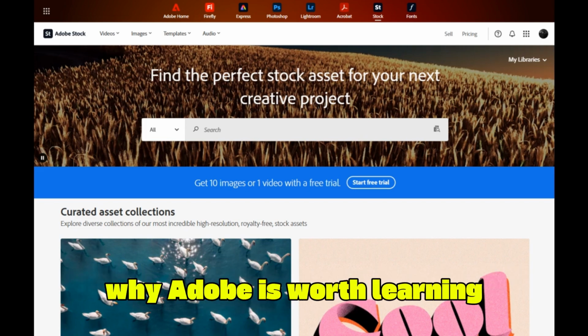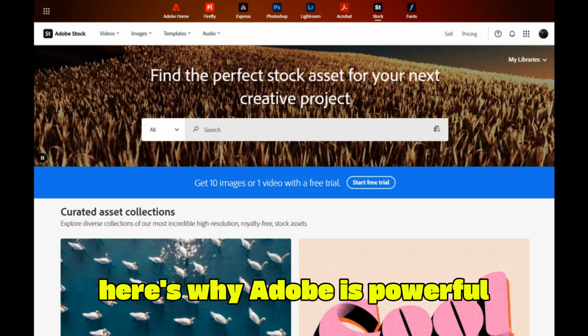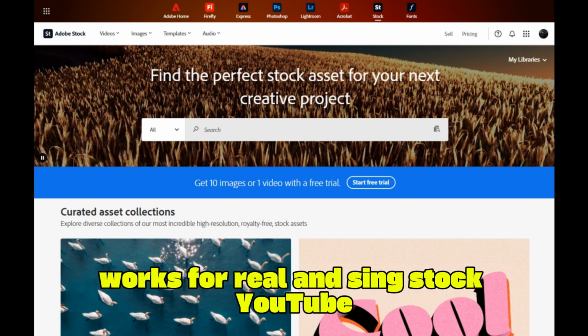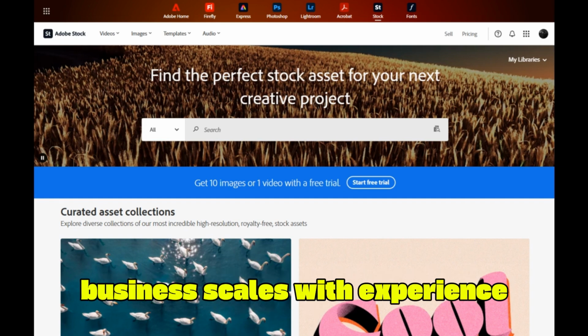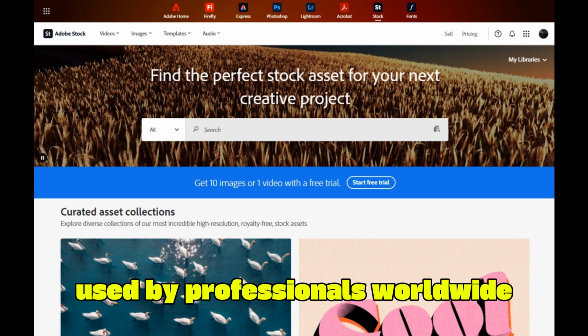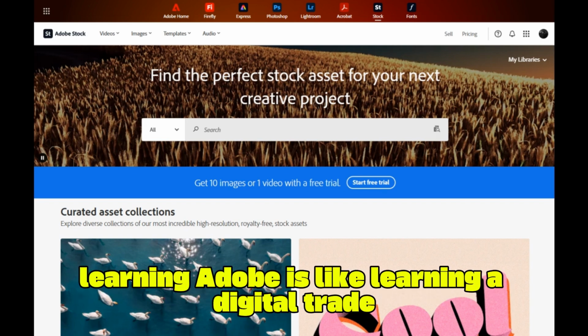Why Adobe is worth learning? Here's why Adobe is powerful. Skills are globally recognized. Works for freelancing, stock, YouTube, business. Scales with experience. Combines creativity plus income. Used by professionals worldwide. Learning Adobe is like learning a digital trade.